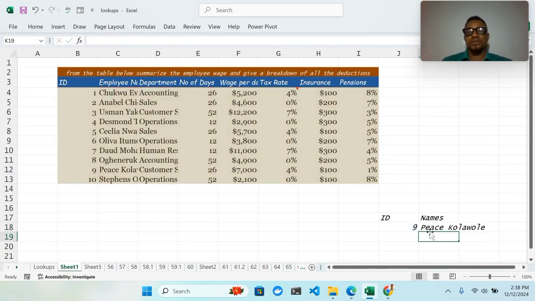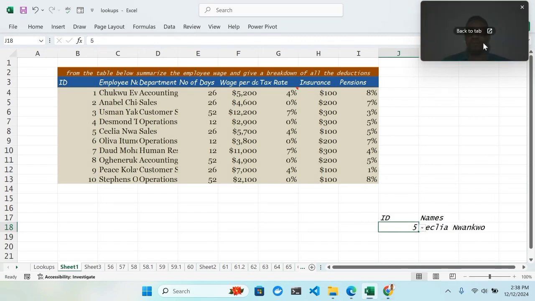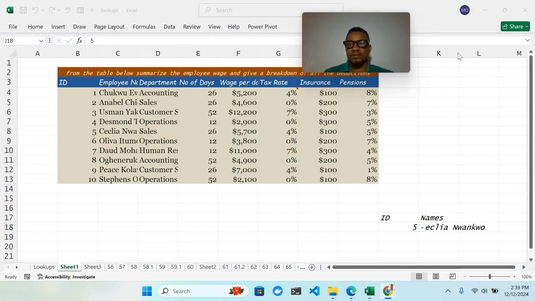So what this does is it pulls the name associated with ID number 9. If you change this now, because we have a drop down list, if you change this now to 5, it will change its value. So let me expand this so we have a better view. So it changes this to whatever value we have.